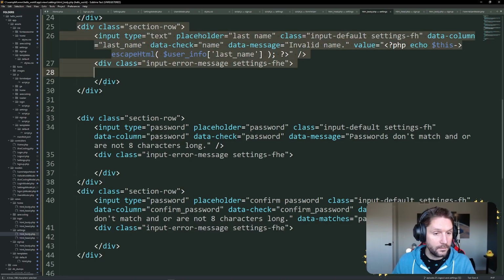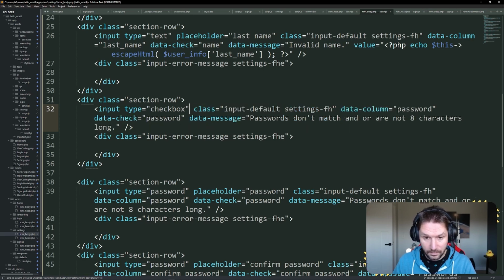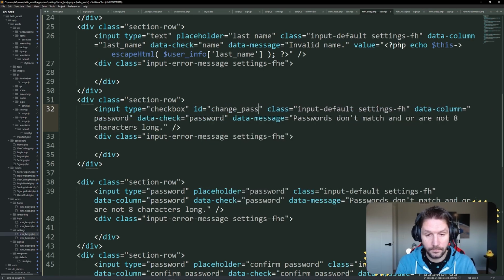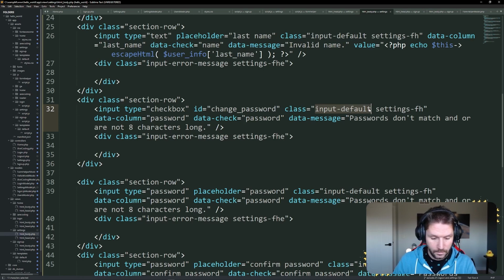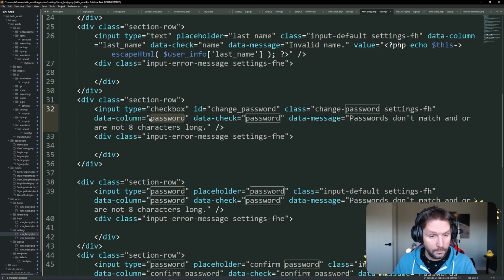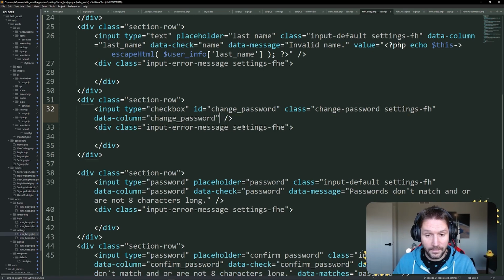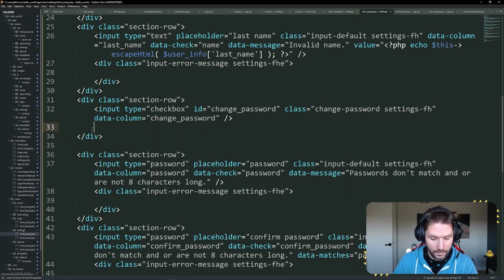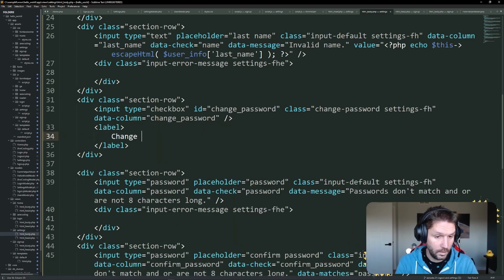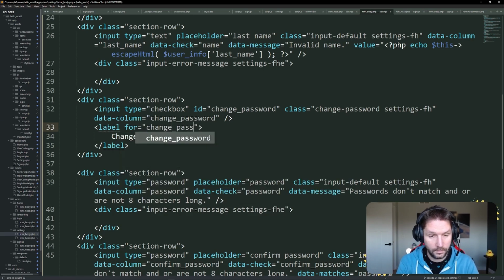Above the confirm password, we're going to create a row with an input, but this is going to be a checkbox. We're going to type of checkbox. There is no placeholder for the checkbox. We'll get an ID of change password. Pass on here, we're going to give it a change password class. Data column here will be change password. We don't need a data check or a message on this checkbox. Also don't need an error message, but we do need a label. Change password. It's going to be for our change password ID.